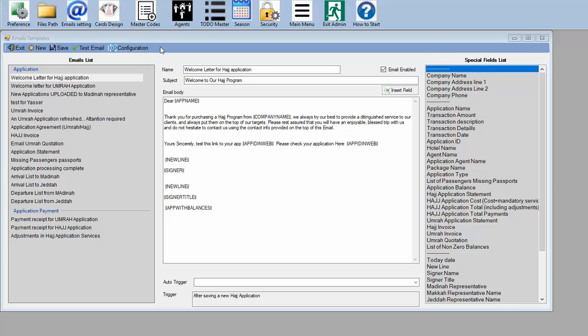The first part is the menu, and then this part including the list of all emails defined so far, you can add to it. This area includes the details of the selected email, and this area is a pool of special fields that you can add to your template. Let's talk about the menu.